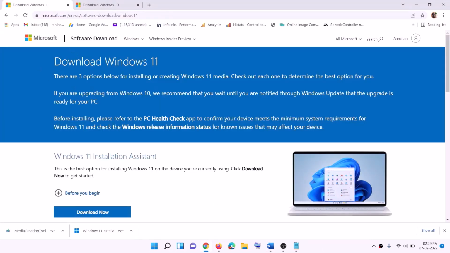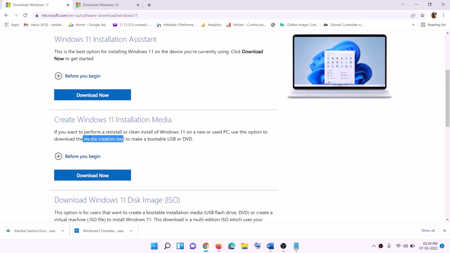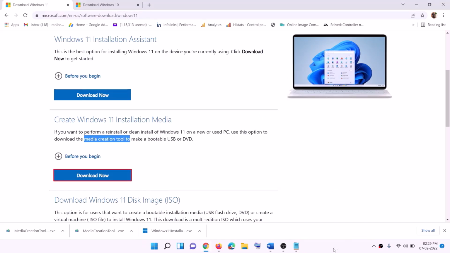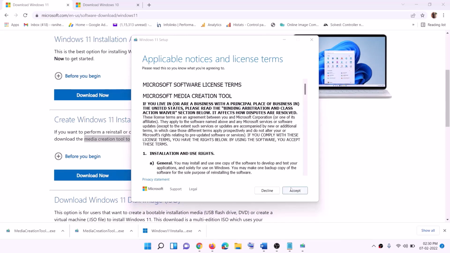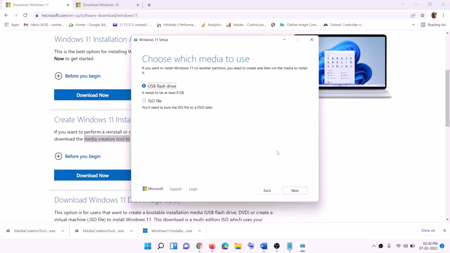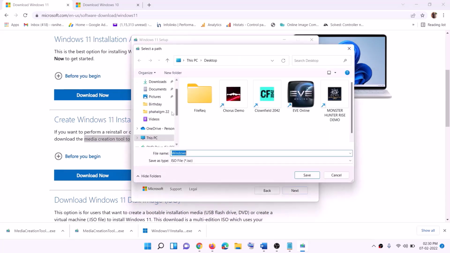Now for Windows 11 users, go to this website. Here also you will find media creation tool. Click on download now, and then run this exe file. Click on yes to allow. This will load Windows 11 media creation tool. Now click on accept. By default, Windows 11 would be selected. Click on next. Select ISO file, then click on next.